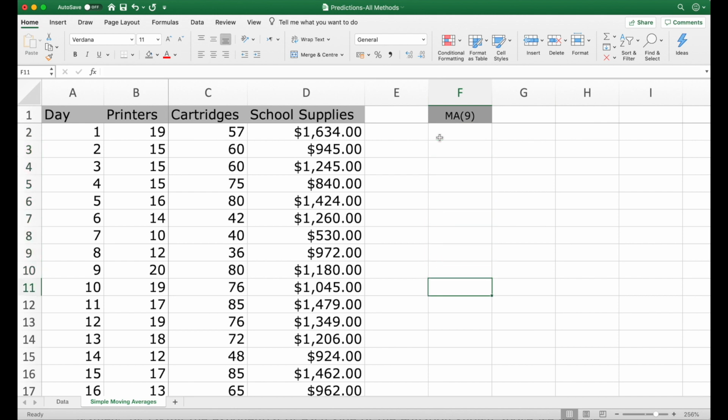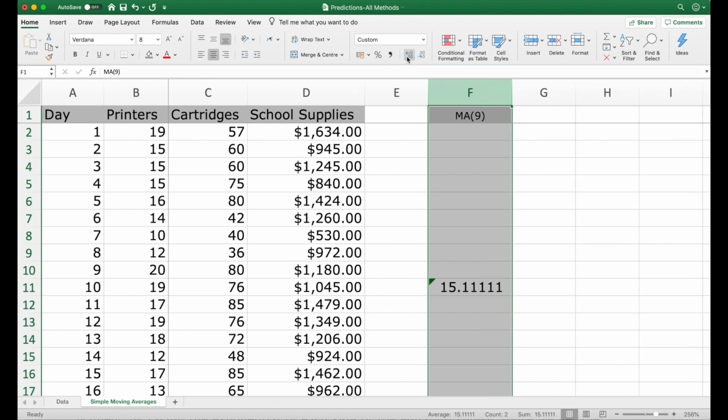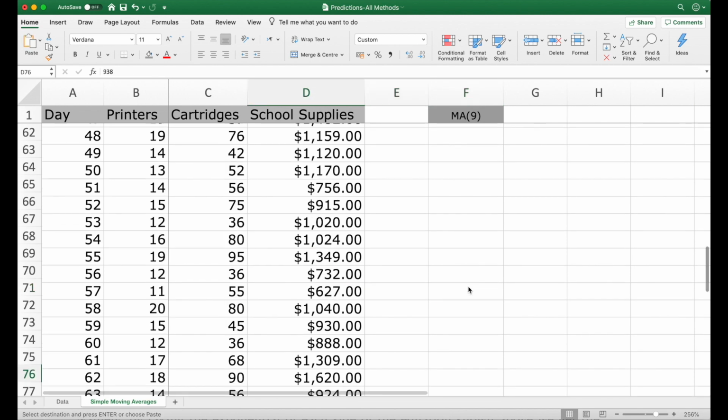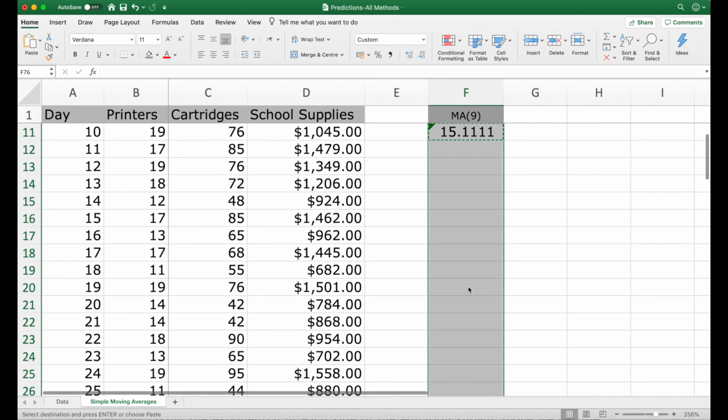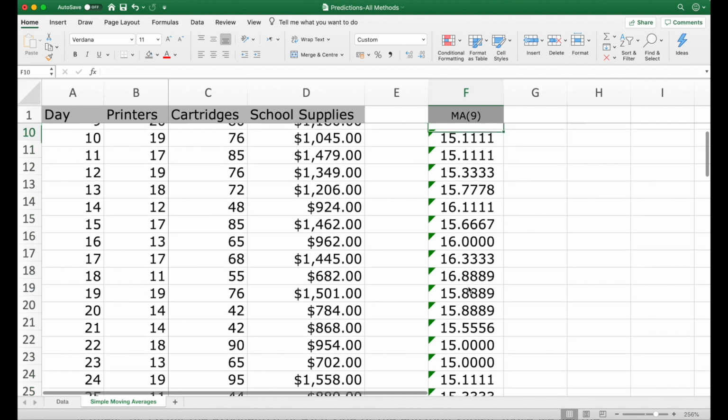So now we find the moving averages for 9 days. So we come to the 10th day and find the average for the previous 9 days, as this is the simple moving average. So there we have found the moving averages for 9 days.